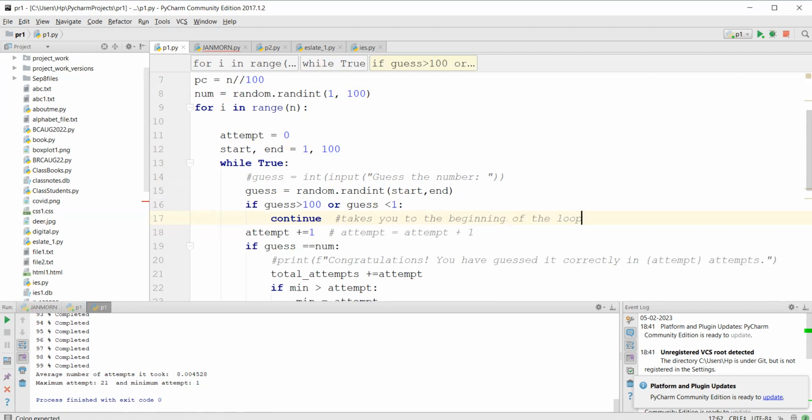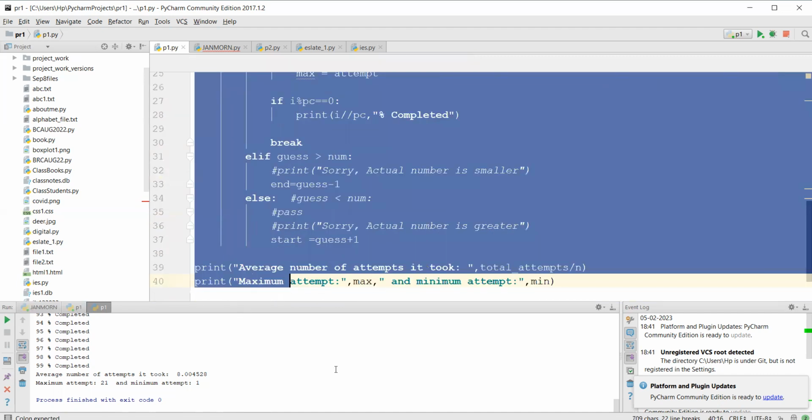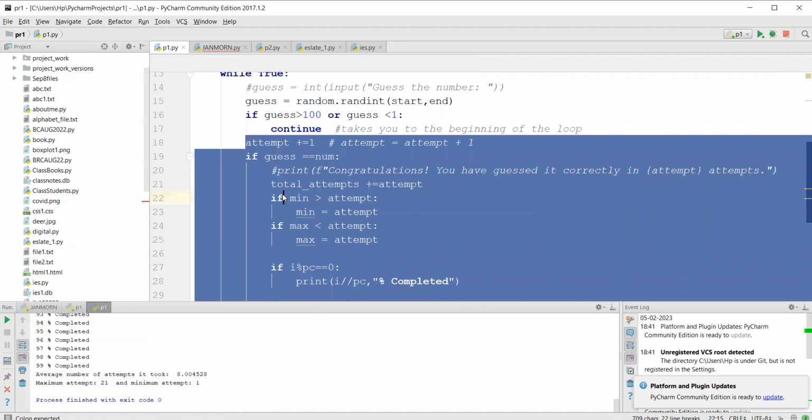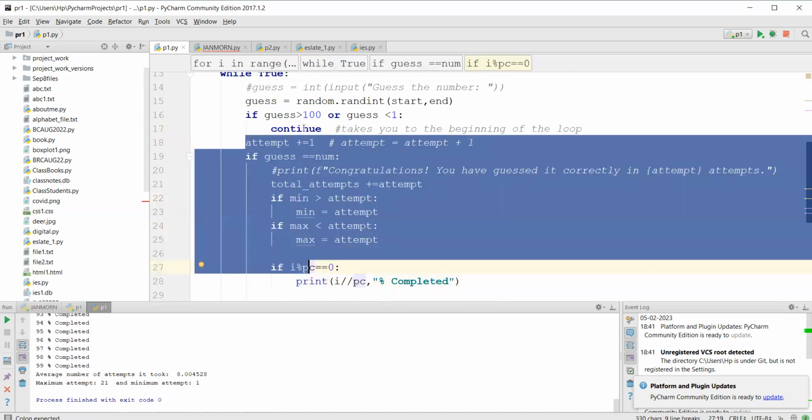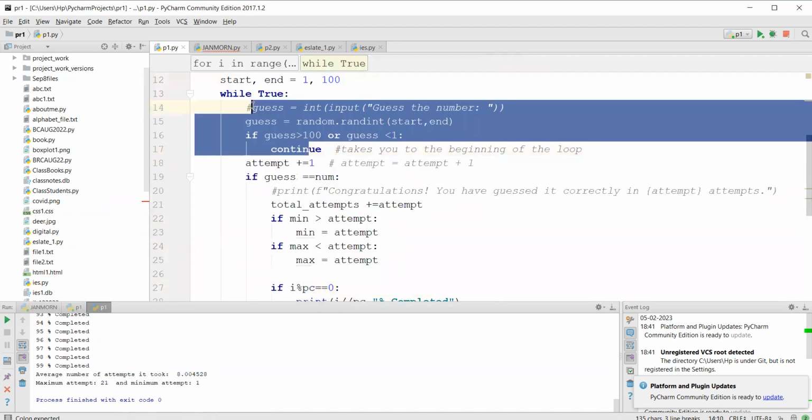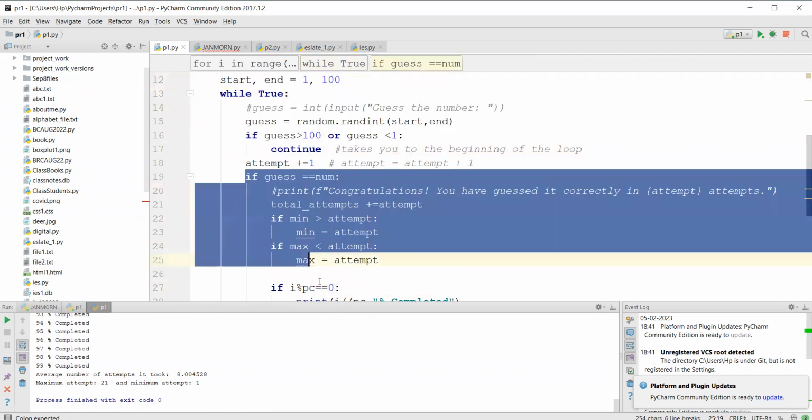Now see, break and continue work only for loops. Break means throw you out of the loop. Continue will take you to the beginning. All these things will not get executed. The moment you say continue, it goes up to the beginning. All these things will not happen.